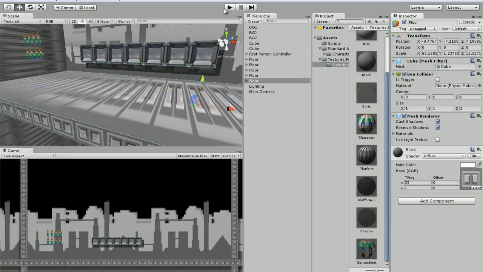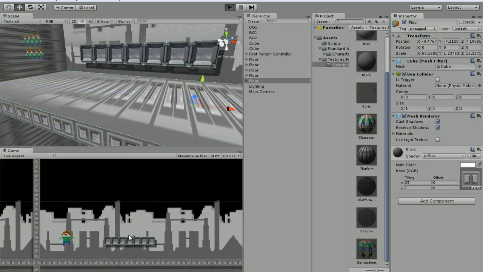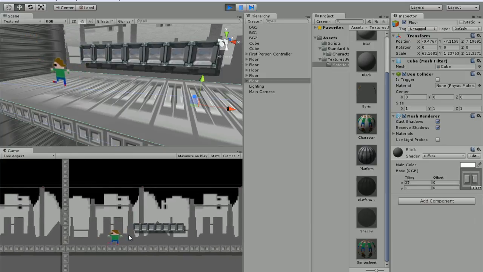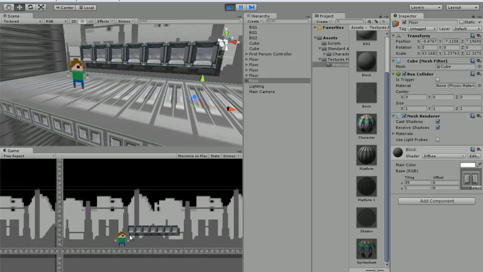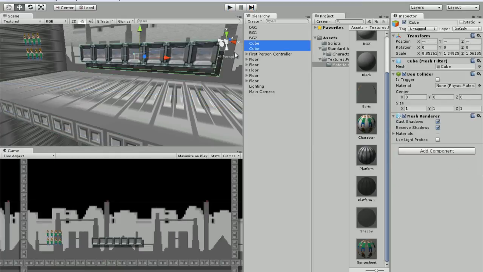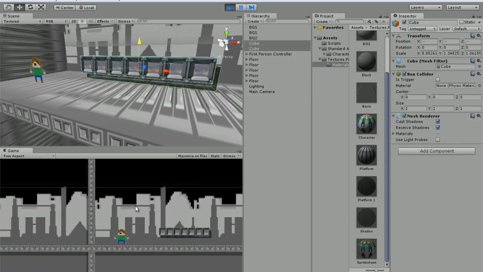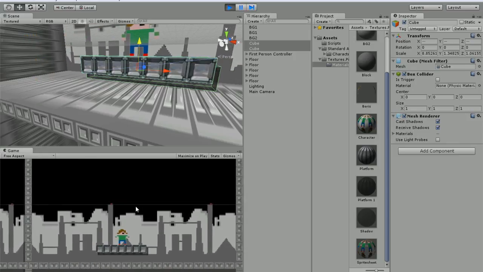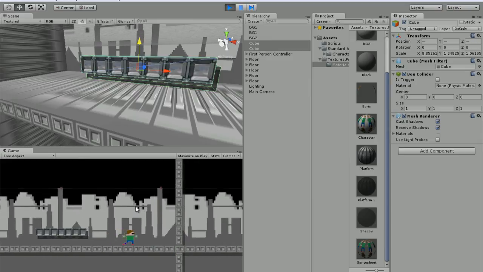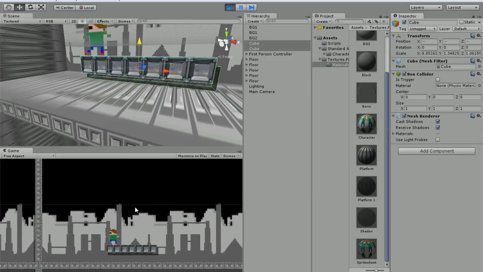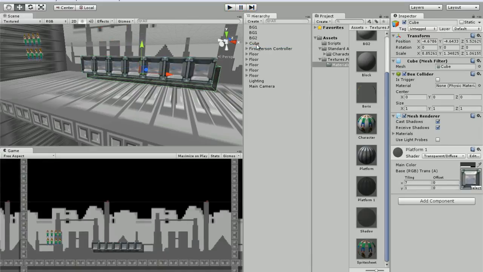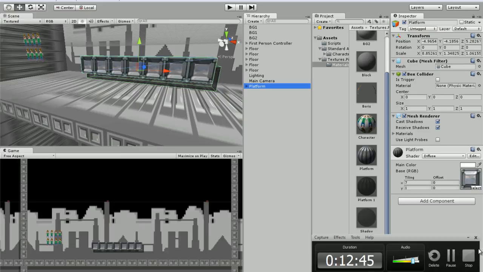So now we got ourselves a nice platform that we can hopefully walk on, that we can jump onto and walk around on. So you can just attach this cube to this one. It's called platform. So yeah, that was our quick level design tutorial.